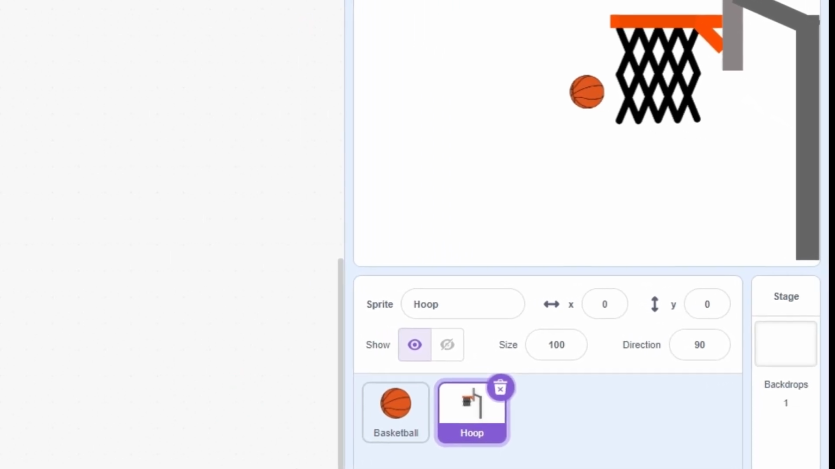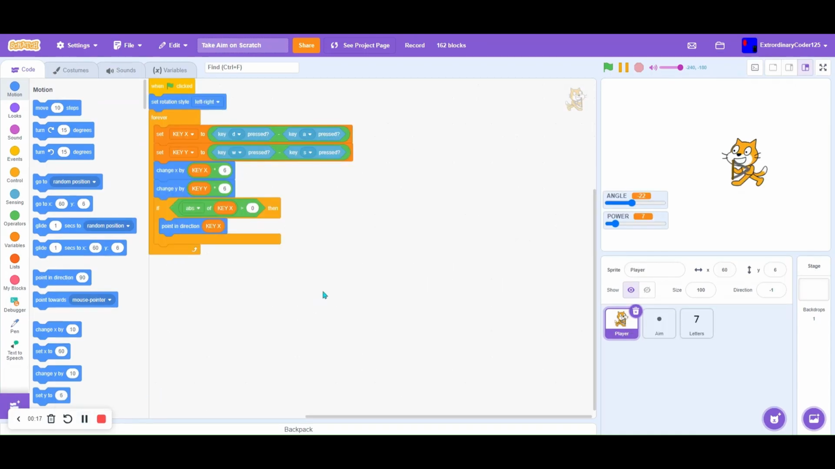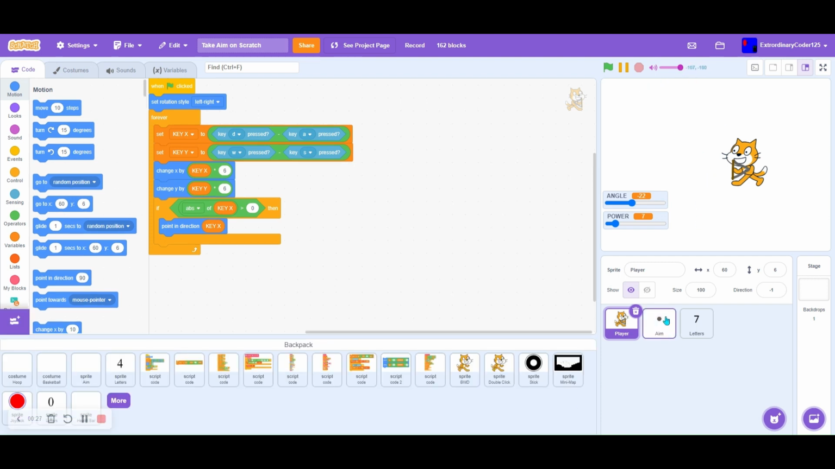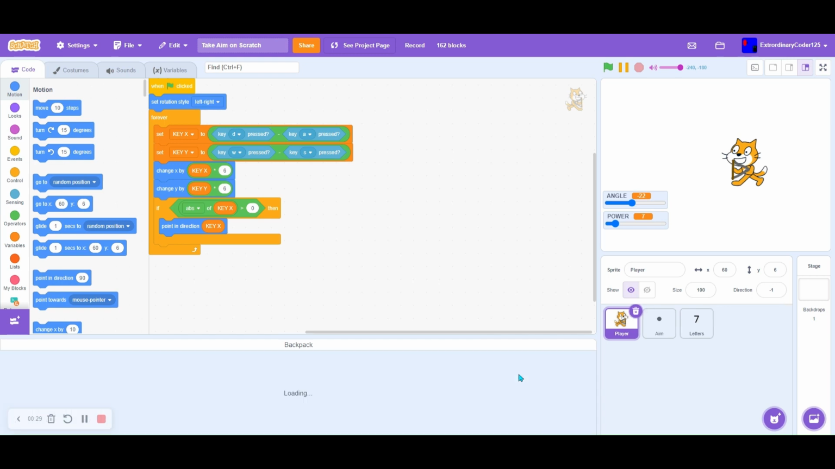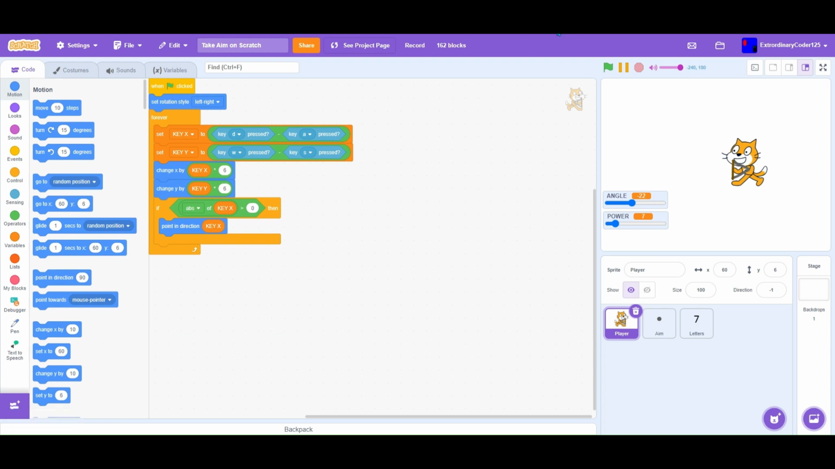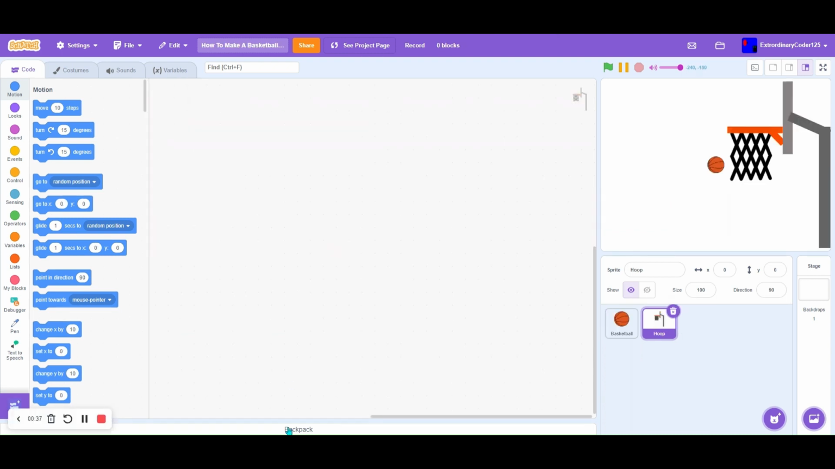Actually, we had to go to my Take Aim project, because I did a tutorial on it a few days ago. You could watch it, and you had to make the aim. So let's put that in our backpack. And I think in our backpack, let's go to the how to make a basketball game.